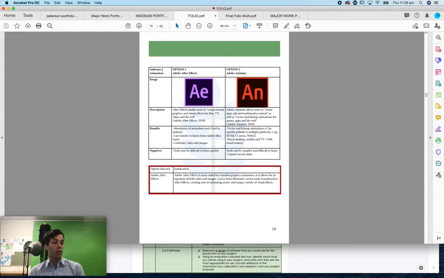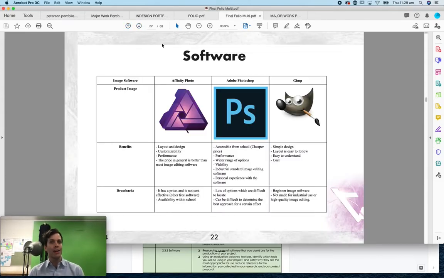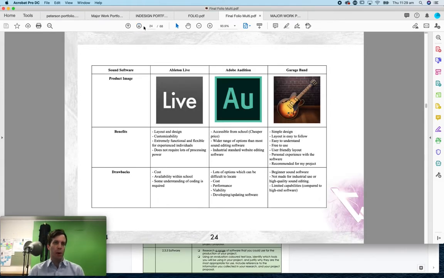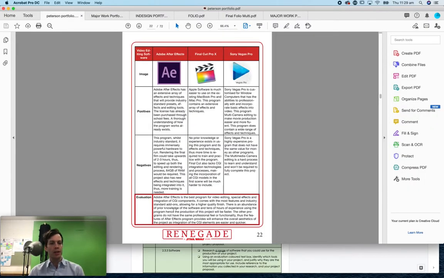We've got software for animation as well, so you can see like the good ones here, the ones that have more actual information in here. We like really as much information as possible, but you know, you've got your benefits, your drawbacks, and then you have to have your evaluation at the end where you talk about which one you actually ended up using.